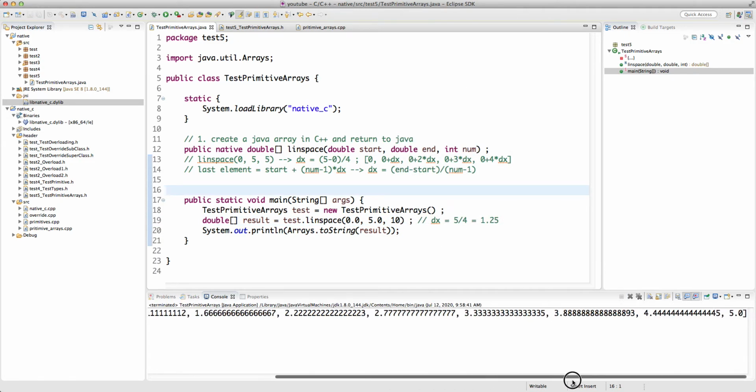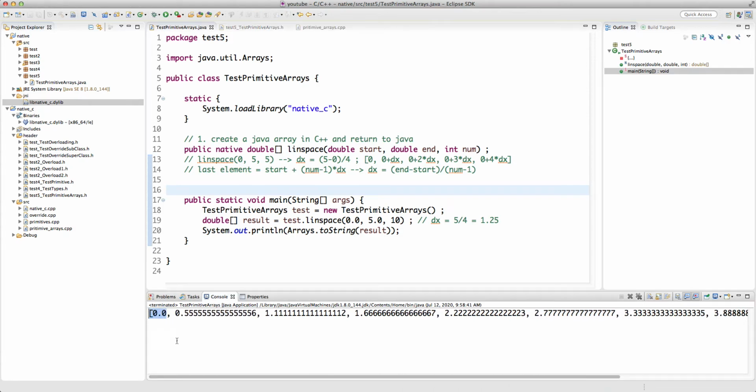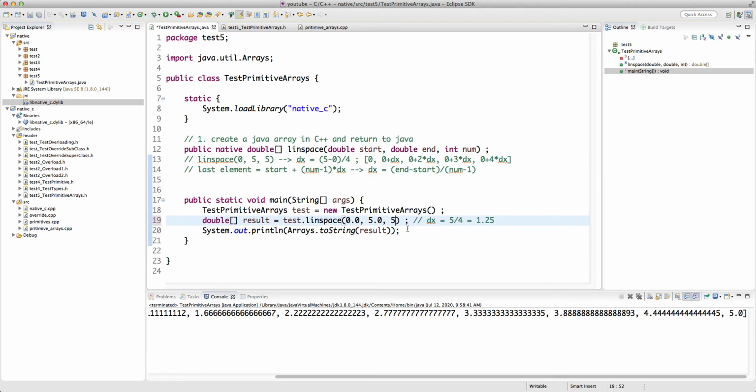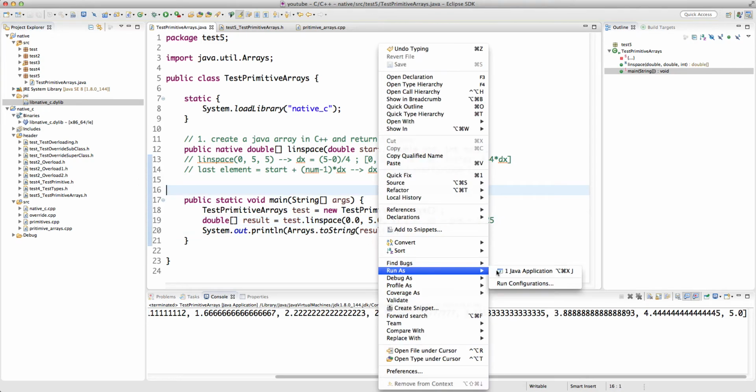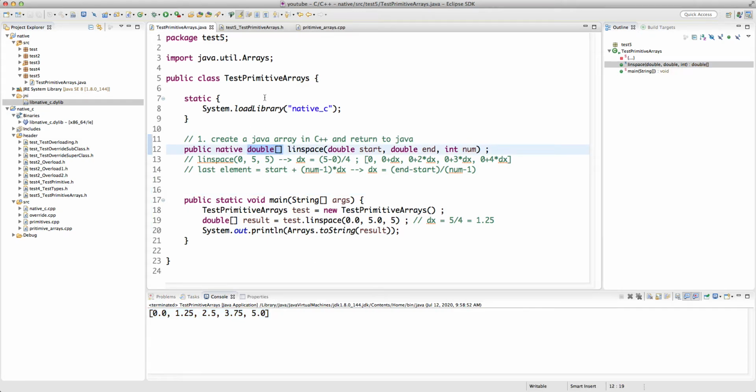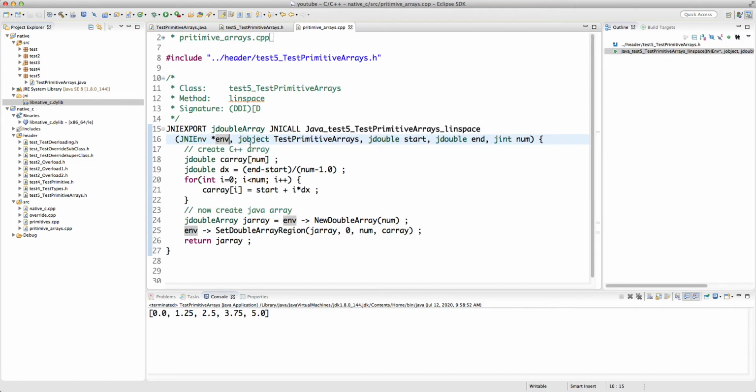Still works fine. We have 10 elements from the start, which is 0, to the last, which is 5. All right, let's go back to 5. So this is an example of how we can create a Java array in C++ and then return it back to Java. The way we do it, we use this JDoubleArray and use the environment pointer to create a new double array, and then we have to fill it up with some elements from a C++ array.